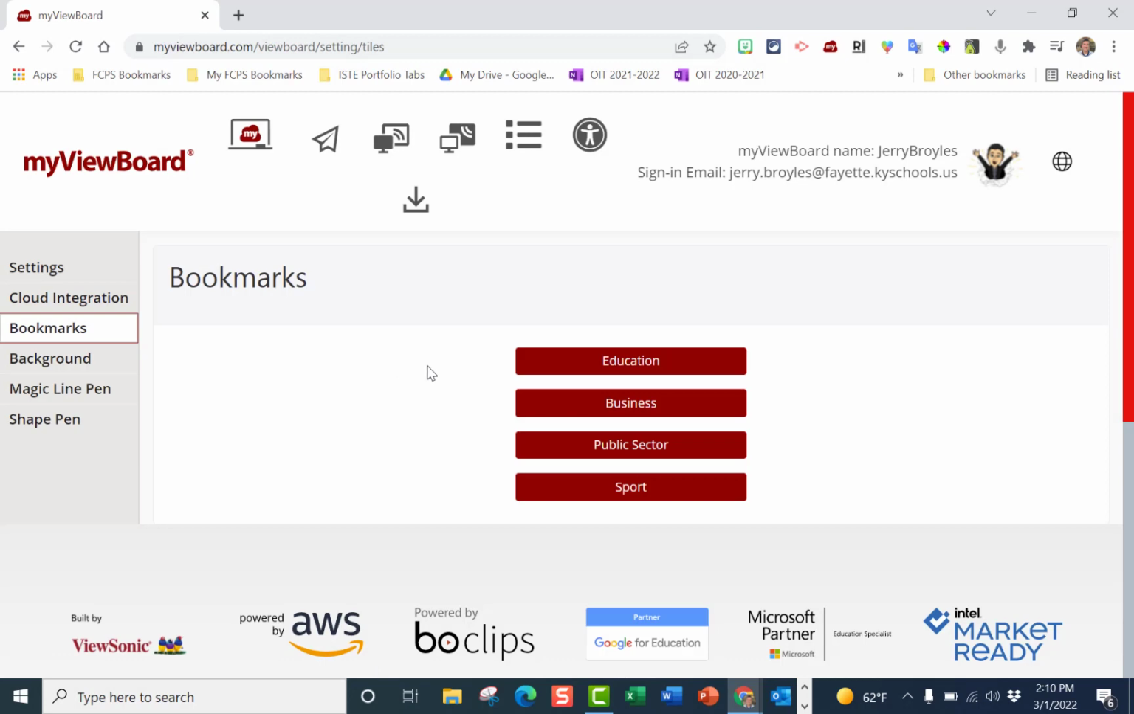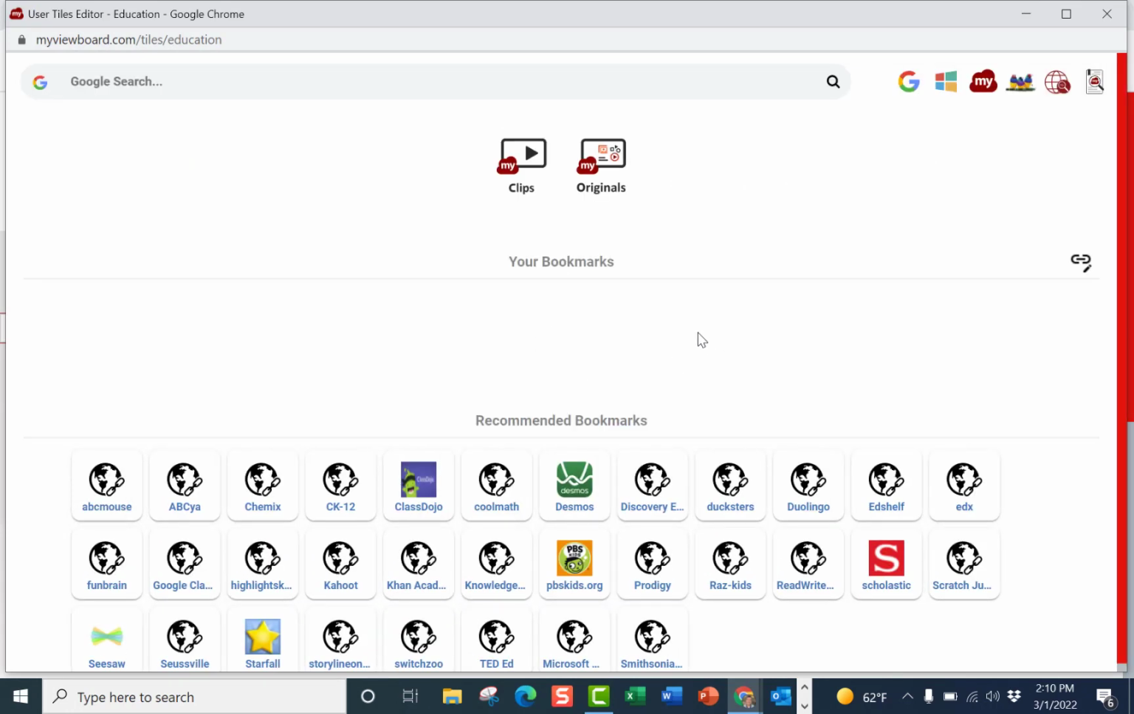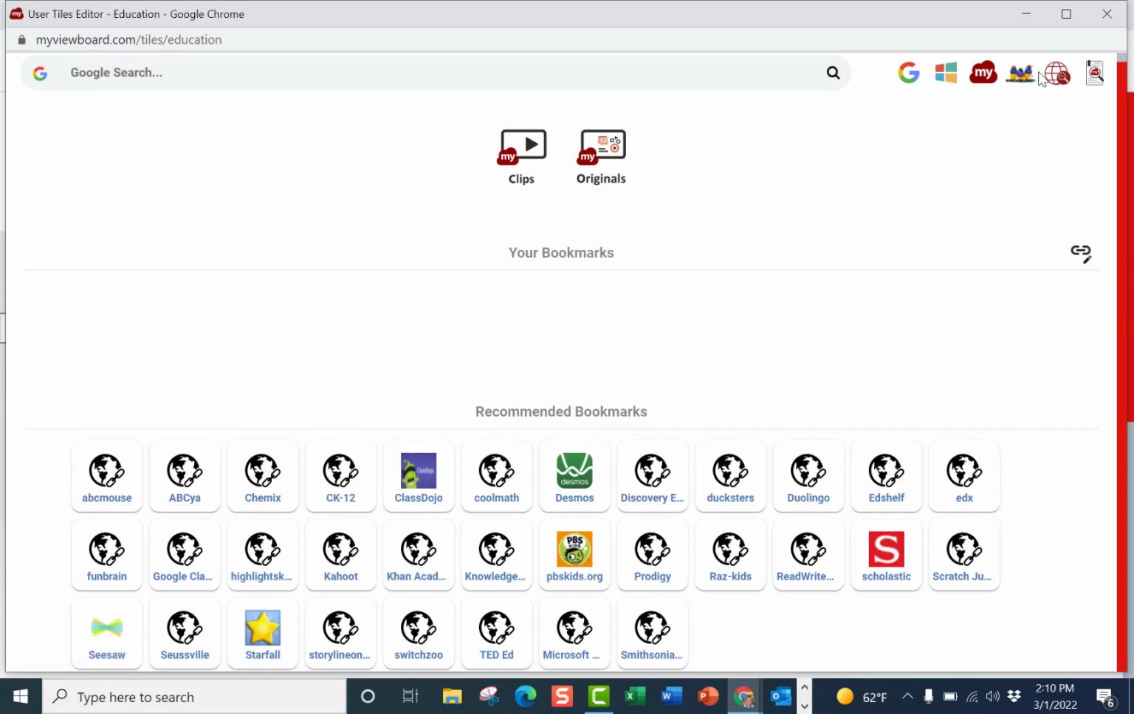Bookmarks. You can add some bookmarks if you want. So if you go to education, there are different bookmarks that will show up when you're using the browser inside the Whiteboard app. I don't really use that much, but you can choose whichever ones you like.